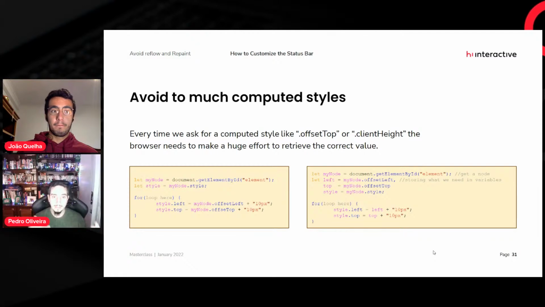The CPU and the browser need a lot of effort, because, as I explained to you, since the browser will retrieve the most accurate value, it needs to flush everything that it has in the queue and calculate the value and give it back to you.